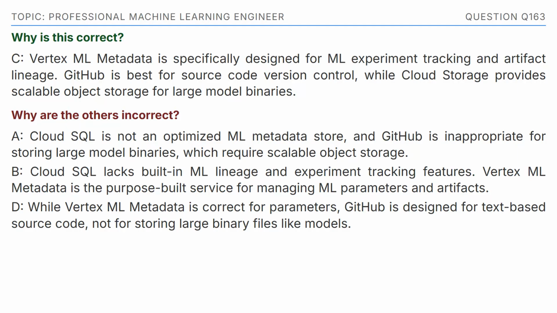Vertex ML metadata is specifically designed for ML experiment tracking and artifact lineage. GitHub is best for source code version control, while cloud storage provides scalable object storage for large model binaries.